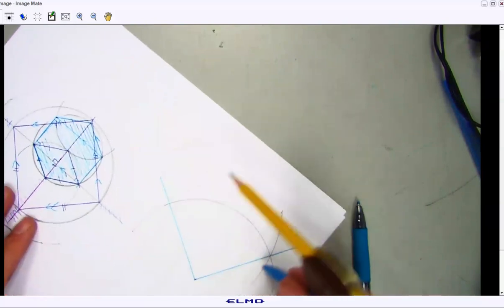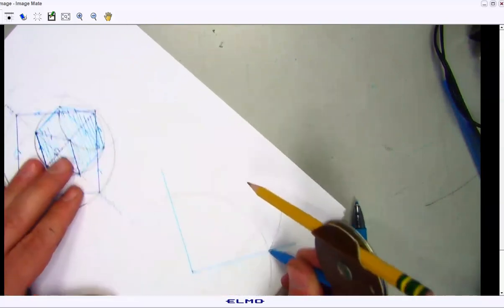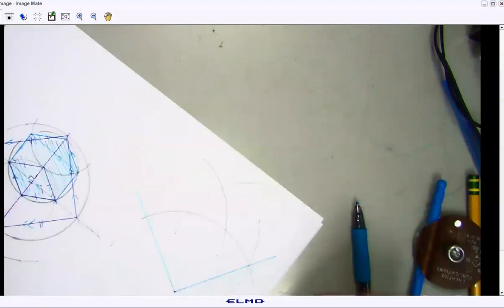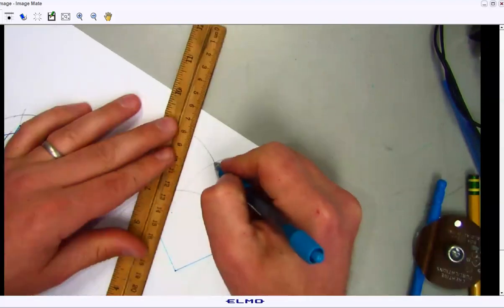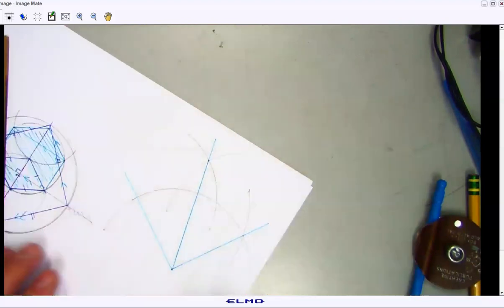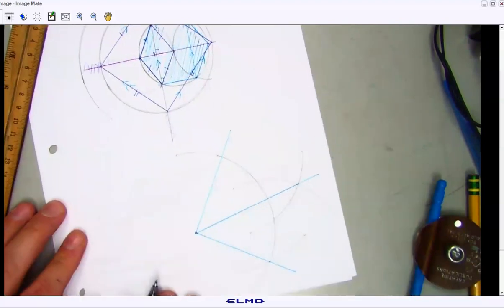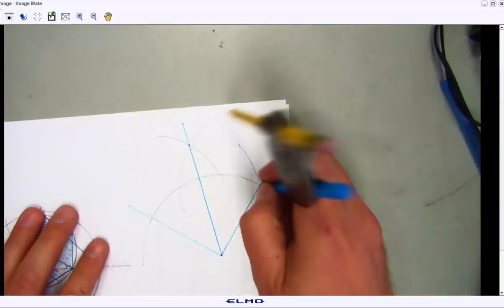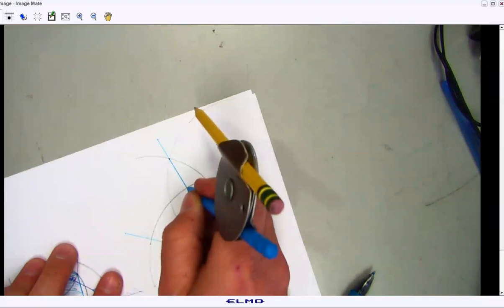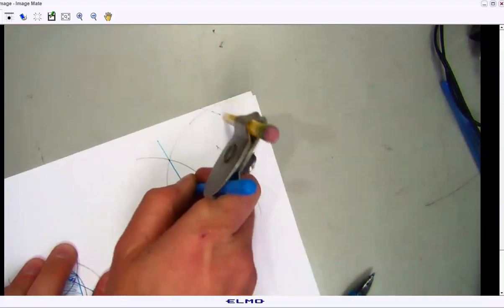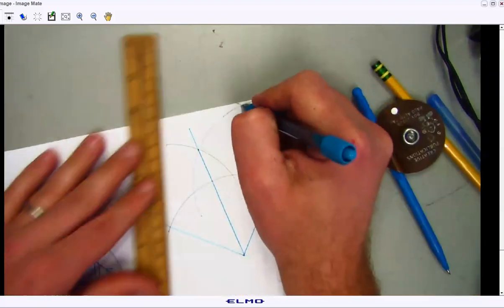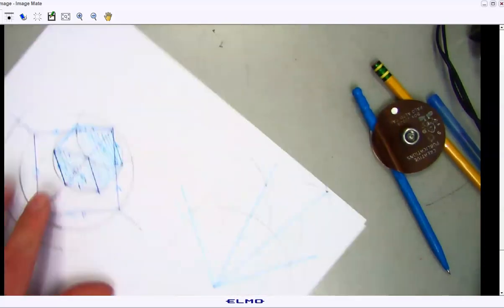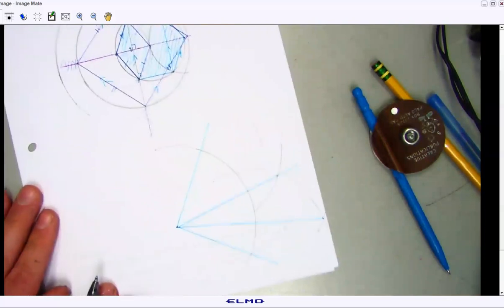And if I wanted to, I could cut this angle in half. And now I have a 45-degree angle. And if I wanted to, I could cut that one in half. Oh, almost off my page here. My compass is a little large. And now I have a 22.5-degree angle.